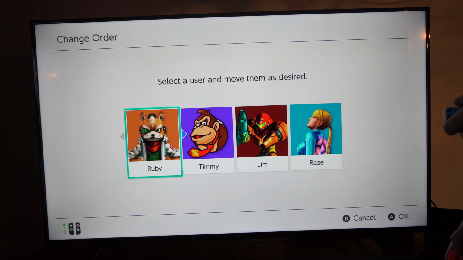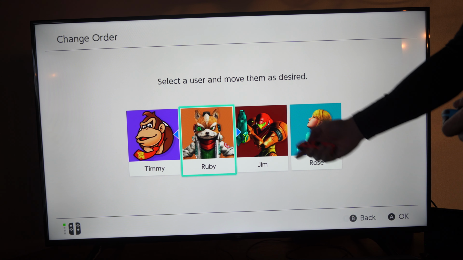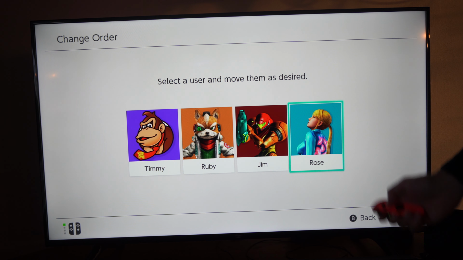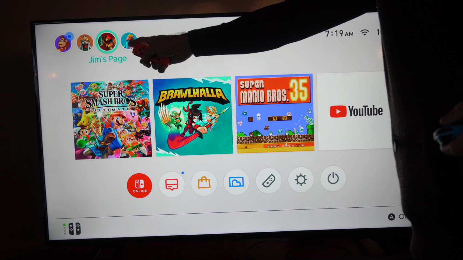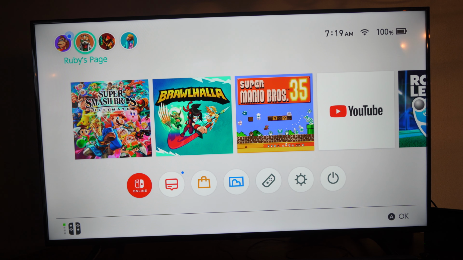And we can change the order just by tapping A on it and then moving it to the left or right. So let's put Ruby right next to me and then Jim over here by Rose. Then you go back and you can see all the icons the way that you arranged them on the top. So hopefully this quick little video did indeed help you out.